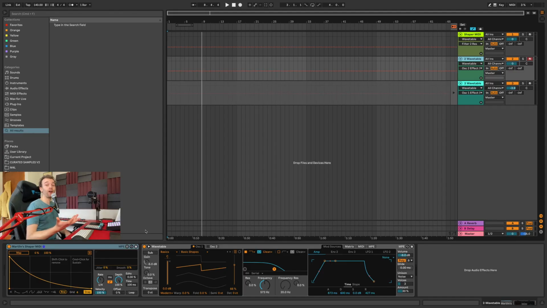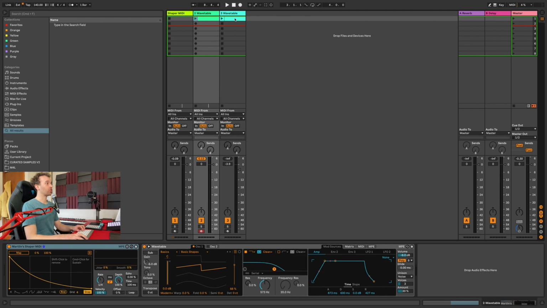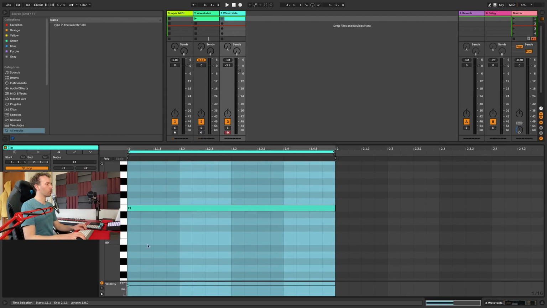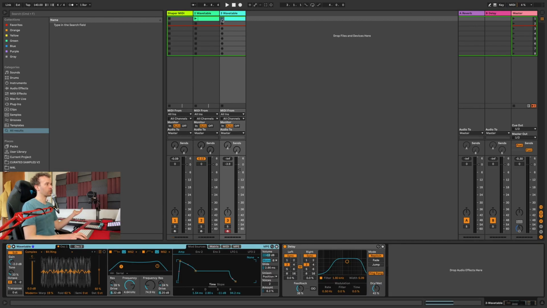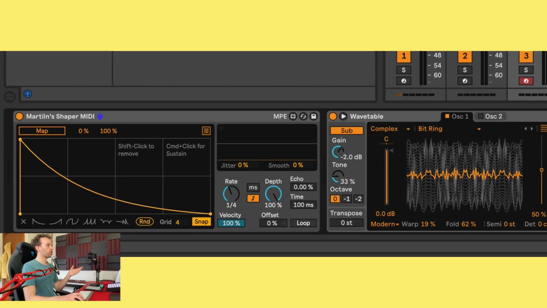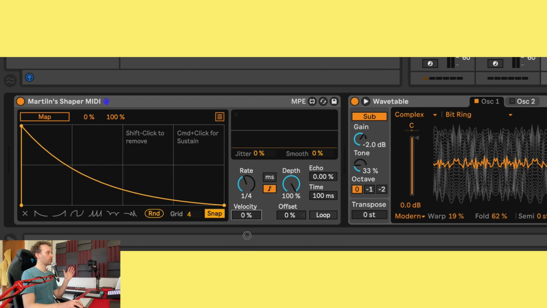So as an example of how we can use Shaper MIDI in a really interesting way, I'm going to go here to this third wavetable track, which I just have a MIDI clip on that's a single note playing at E1. So I'm going to just play this. It doesn't sound like anything fantastic. I'm going to use this as the basis for a cool little sequenced sound. So I'm going to add on Martiln's Shaper MIDI here. And what I'm going to do is drag the velocity all the way down to 0.